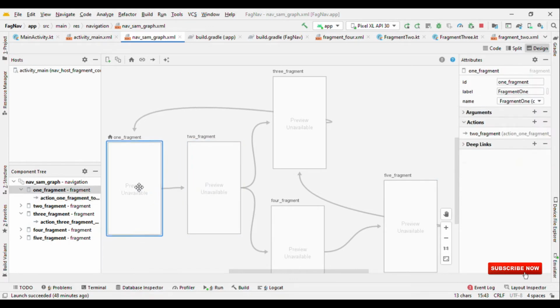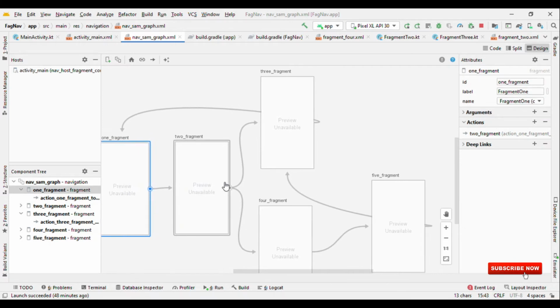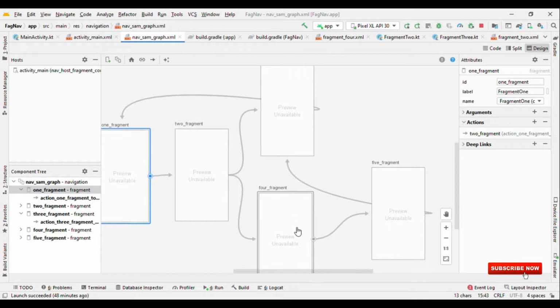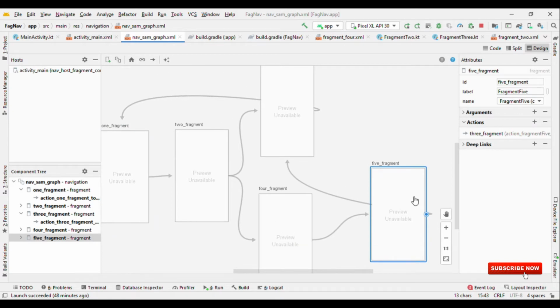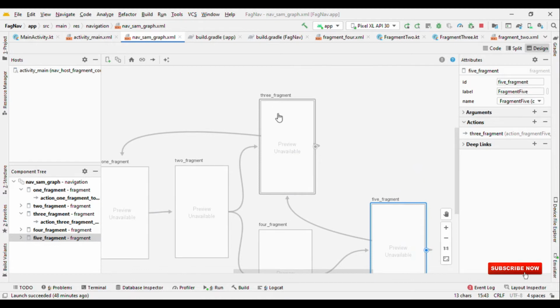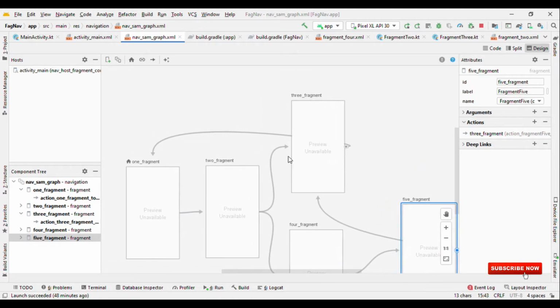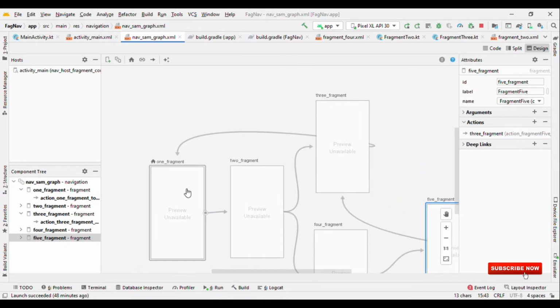So now I have this one fragment which is navigating to fragment 2. From fragment 2 we can either navigate to fragment 3 or fragment 4. Then from fragment 4 we can again navigate to fragment 5. This 5 is having destination as fragment 3. Finally from 3 again back to 1.